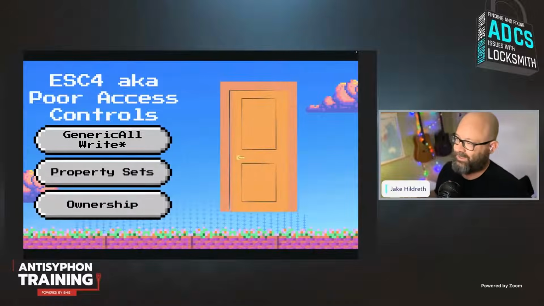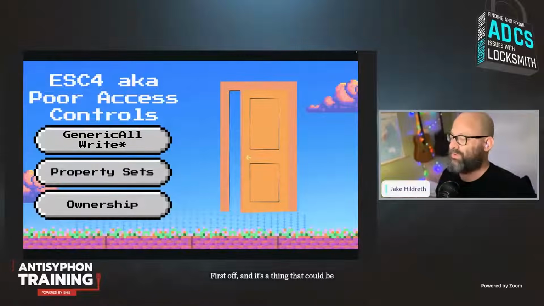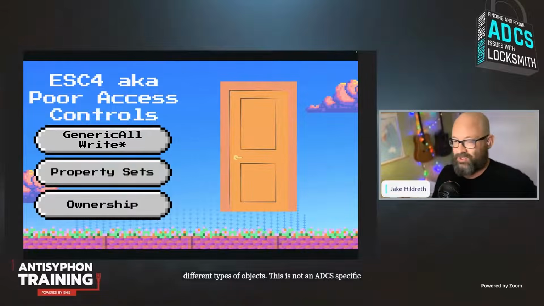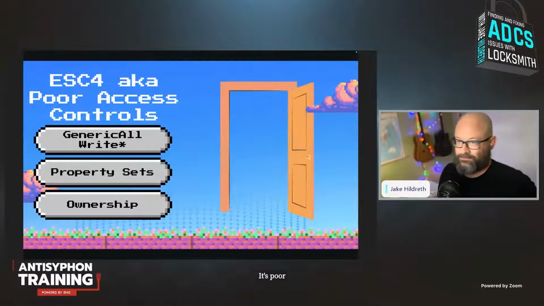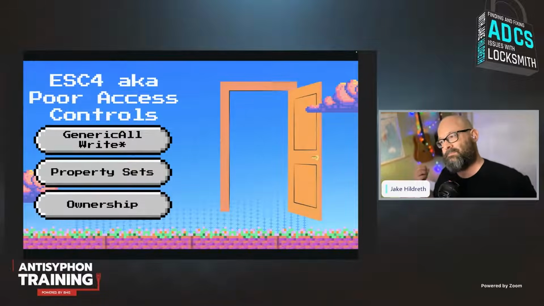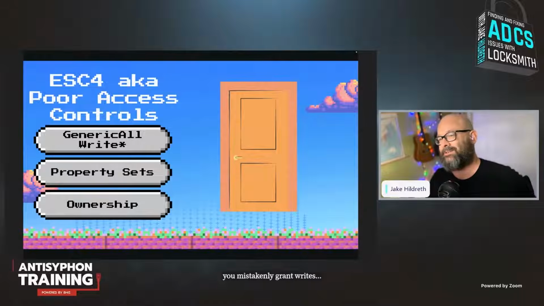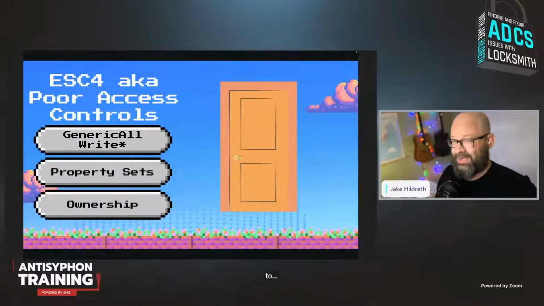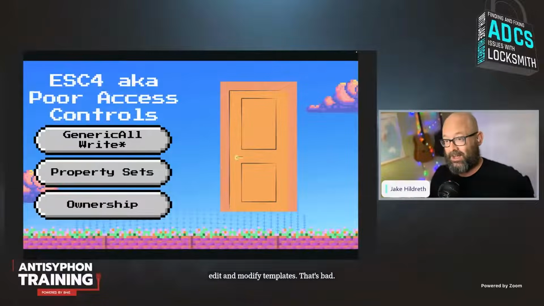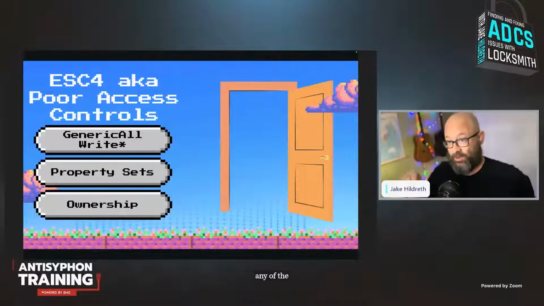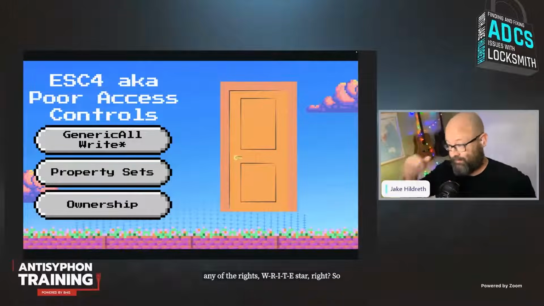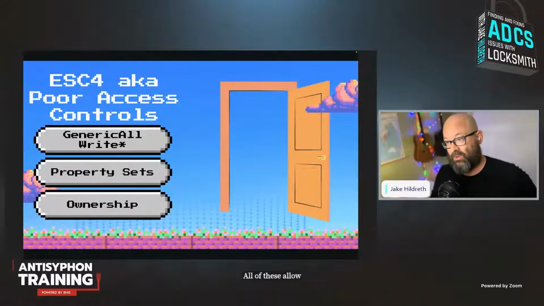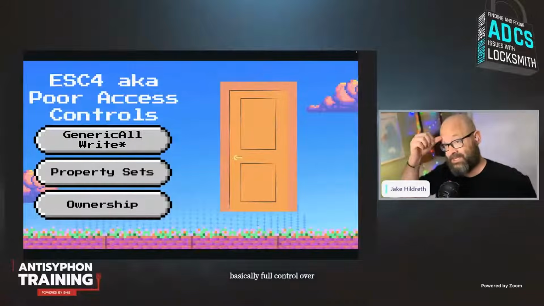So the things that we are seeing regularly. First off, and it's a thing that could be applied to so many different types of objects, this is not an ADCS specific issue, right? It's poor access control. You mistakenly grant rights to the everyone group to edit and modify templates. That's bad. Any of the rights, WRITE star, right? So we've got write property, write owner, write DACL. All of these allow basically full control over objects in ADCS and specifically templates.